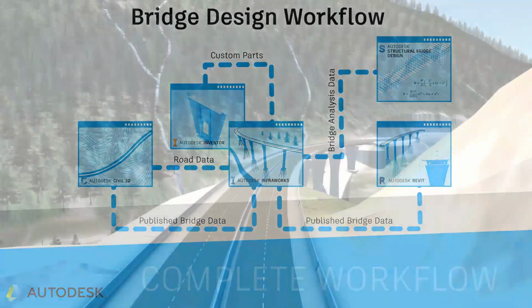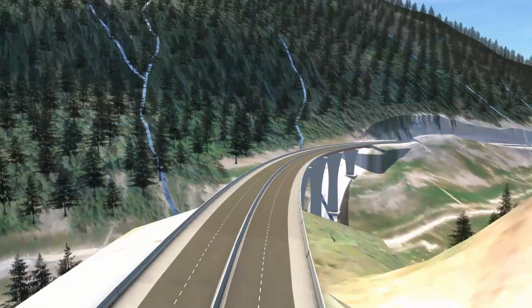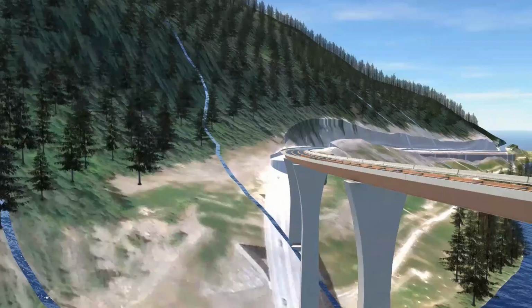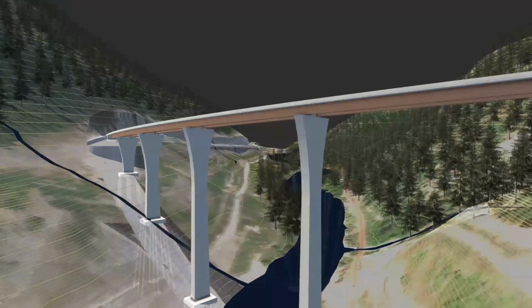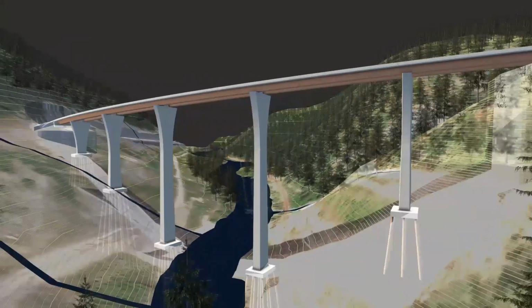Now, I understand there's a lot of moving parts to this workflow that I'm showing you right now. Hopefully you don't get too intimidated by it. But for today, our main focus would be on the InfraWorks side of things. We'll also try to touch on the other sections to give you an overview of how it all comes together. Now, we're going to jump into InfraWorks itself to show you a live demonstration.